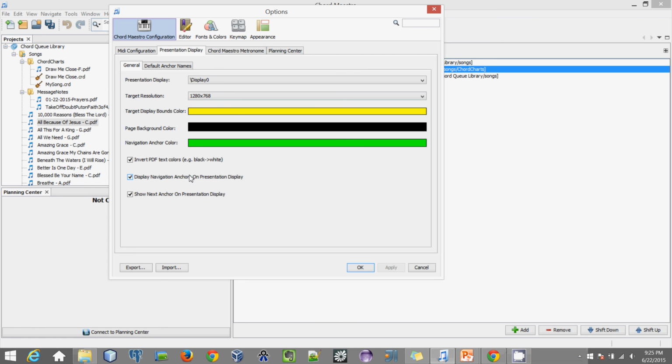You can display the navigation anchors on the display so that you can see where you're going next, and that basically is just showing the green anchor points. Sorry about that. And so you can show the next anchor on the presentation display. So if you're playing the chorus, it can say, all right, hey, the next section is the bridge, just so you get a heads up of where you're going.